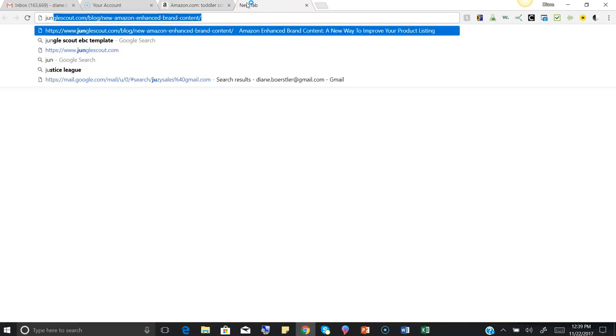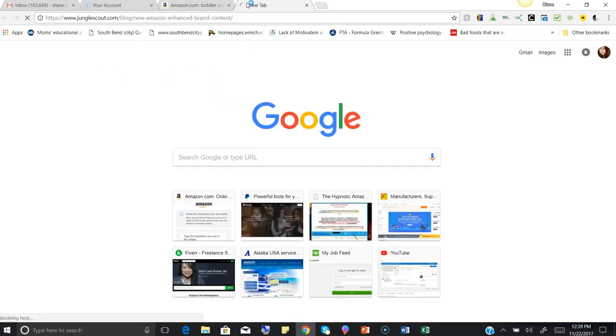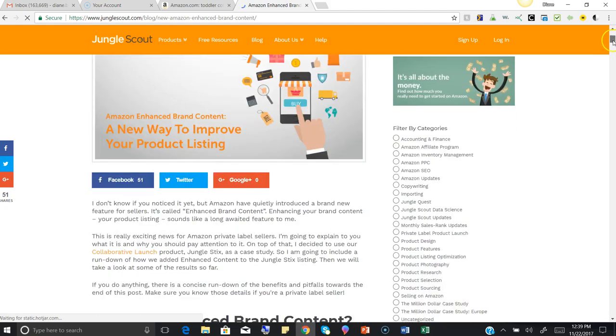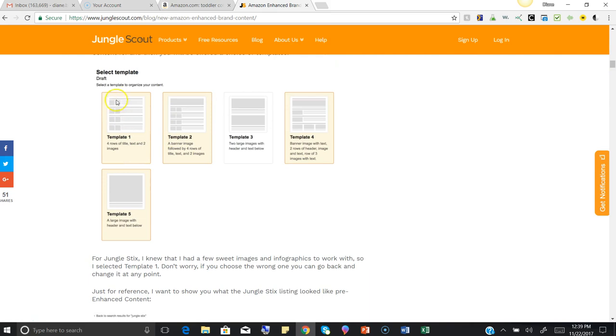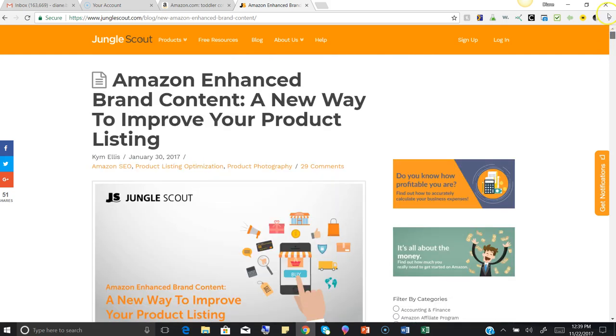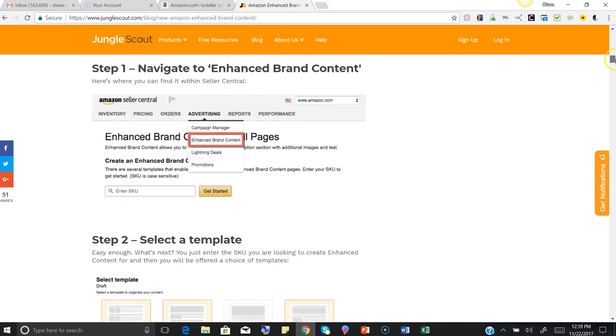Jungle Scout is an awesome company, and they've done a really great job of putting together this article that explains EBC, enhanced brand content. You can go and look through this, but basically in enhanced brand content, where you see the little gray boxes, that's where you'd have images, right? Those are images, those lines are copy. So these big gray lines right there are your headline, and then this is your copy, right? I'm going to show you how to break this up in a little while, although I'm guessing it's probably self-explanatory.